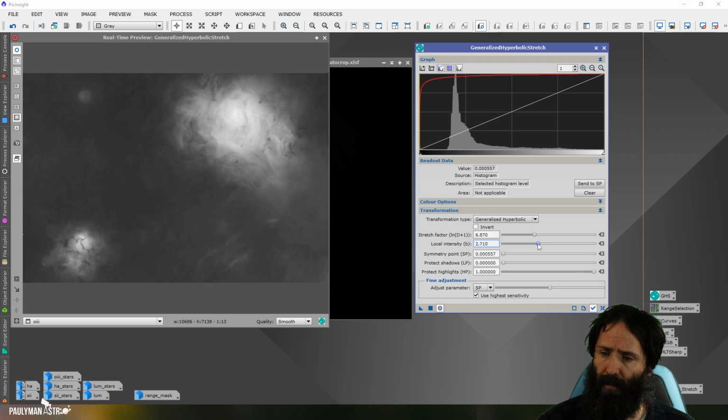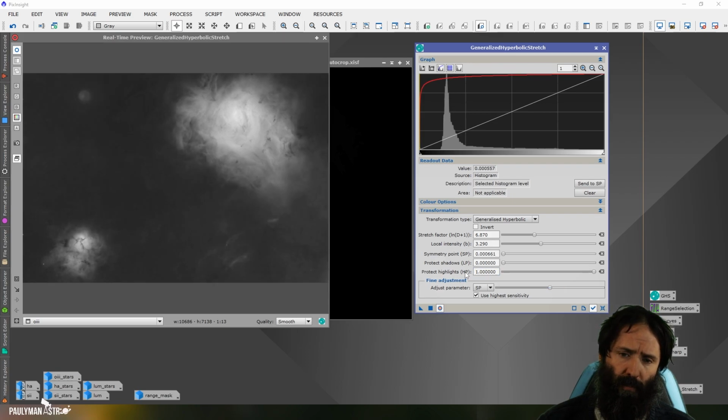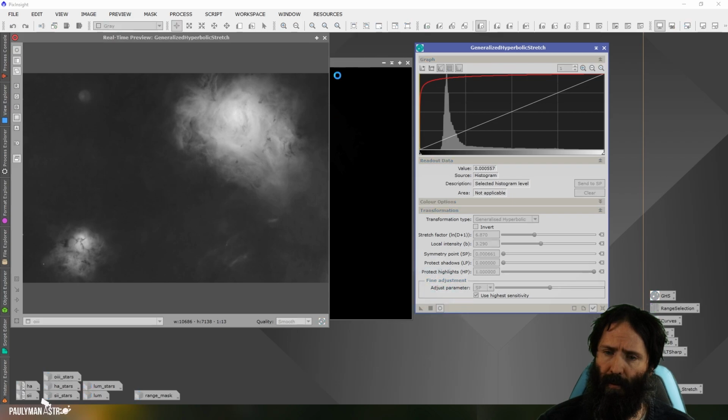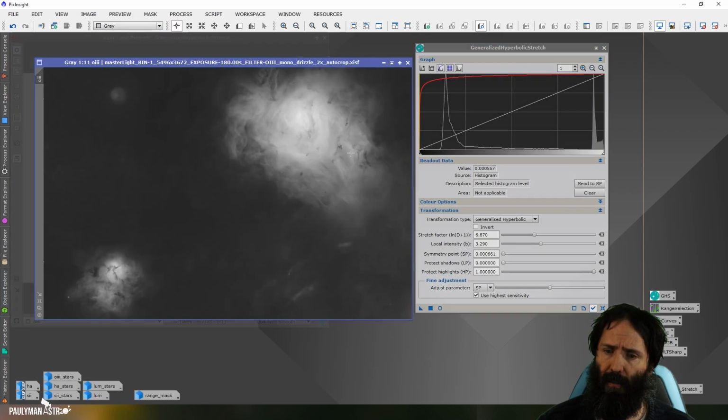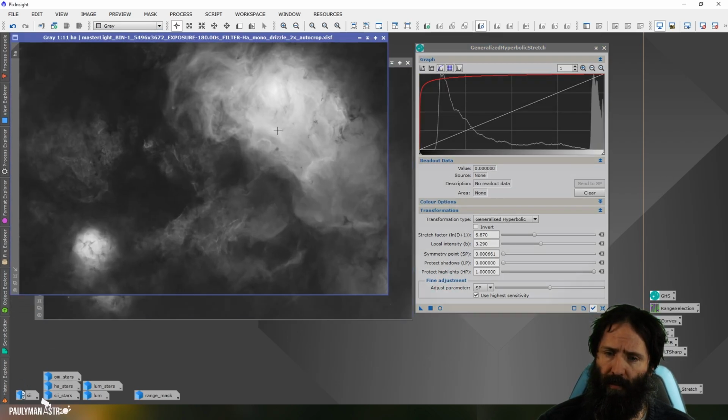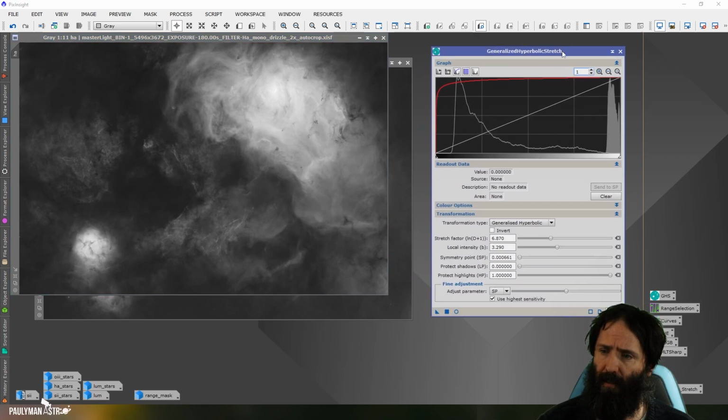Then bring in that local intensity till it's about right. That core's not blown out. But that background looks a bit too bright, so maybe we'll adjust this value to our liking, maybe something like that. Looks pretty good. So again, we don't have to be super careful. We're just giving it an idea that it's about the right spot.